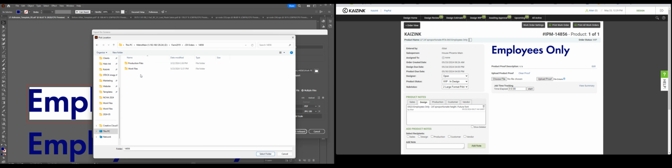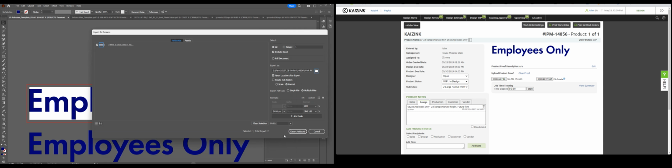So if we go to 14856, we're going to go into the work files, and we're going to hit select folder. We've got a PDF selected for our working file, and then we've got our proof set up as a JPEG 100, and then we go to the width, and the width is going to be 2400 pixels. Now we're going to click Export Artboard.